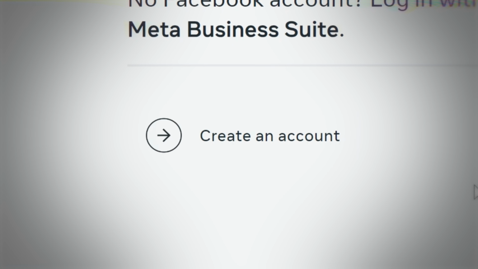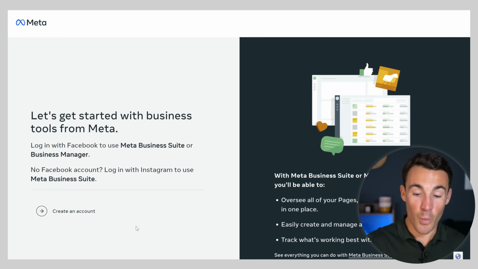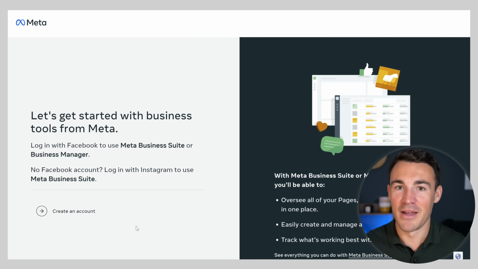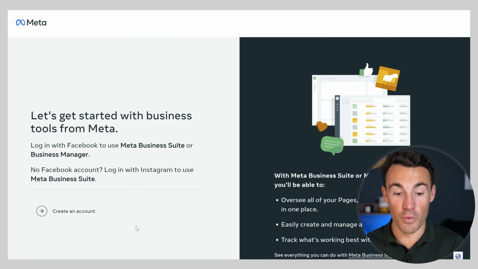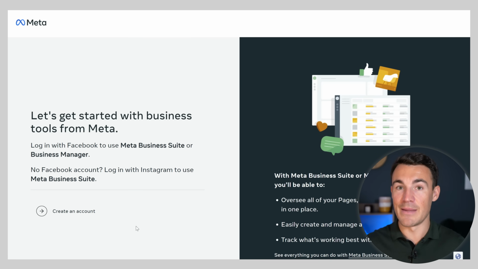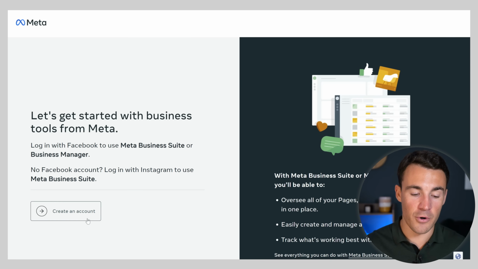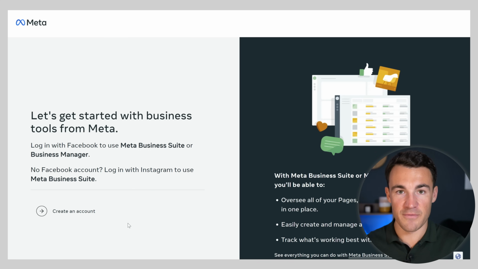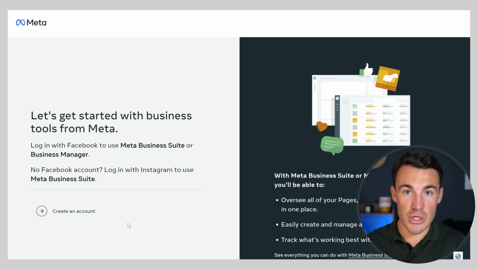Now, I can't unfortunately show you exactly how that works because we've already got a number of business managers. We're a Facebook ads agency. We run ad campaigns for clients and we have a number of business managers already. So we can't set up another one. Meta does limit you on those. But if you've not set up one before, you just click on create an account. It's very straightforward. You just add in some information about your business, just sort of stuff that you'd expect.